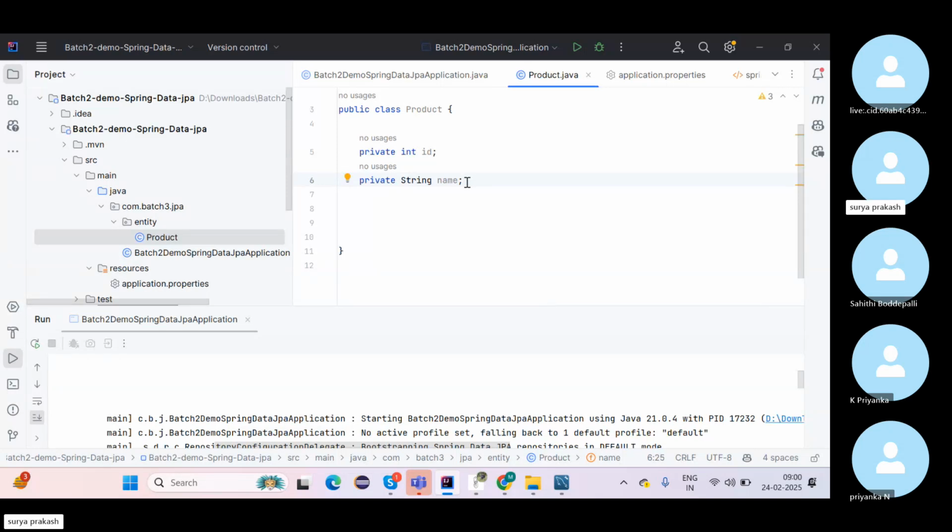How do we access private fields? With the help of constructors. Correct. With the binding, with the help of getters and setters methods. Okay.